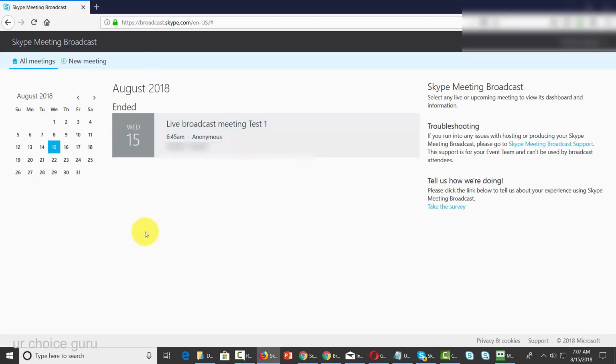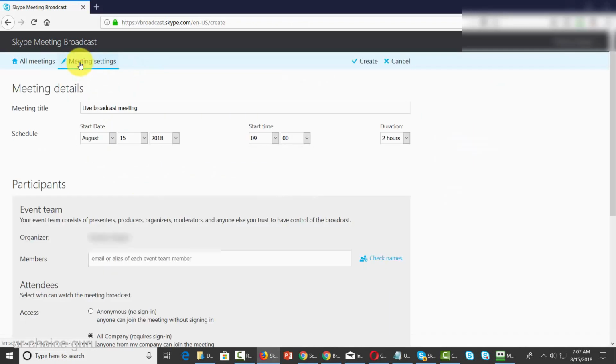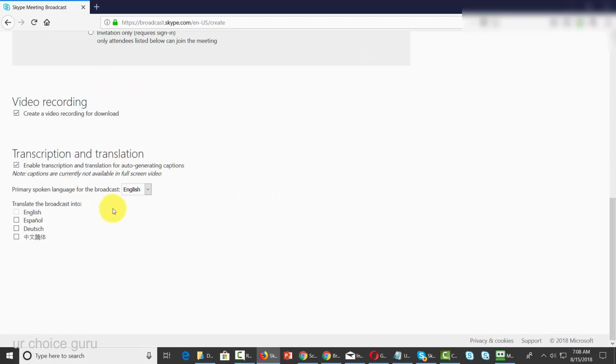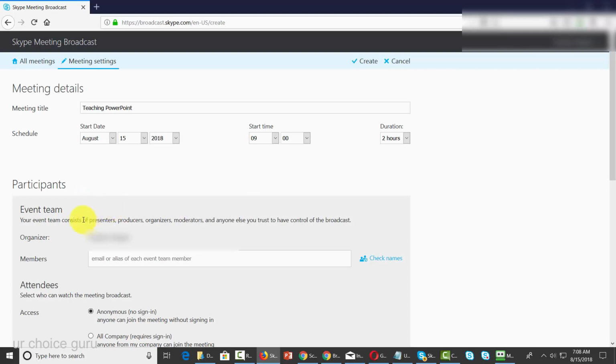You will then be at the Skype meeting portal, and what you'll do is click New Meeting, and then you'll set the parameters for your meeting. You can determine what kind of access to the content you're going to have. In most cases, you will allow people to attend anonymously with no sign-in. You can choose to create a video recording. You can choose to have the video transcribed. Once you've done that, you'll then click Create Meeting.